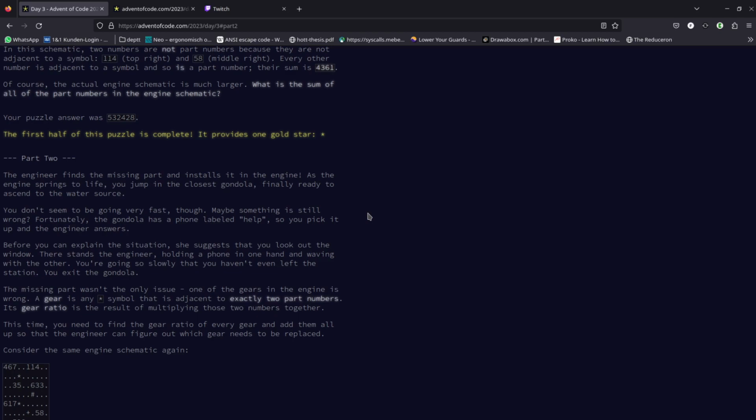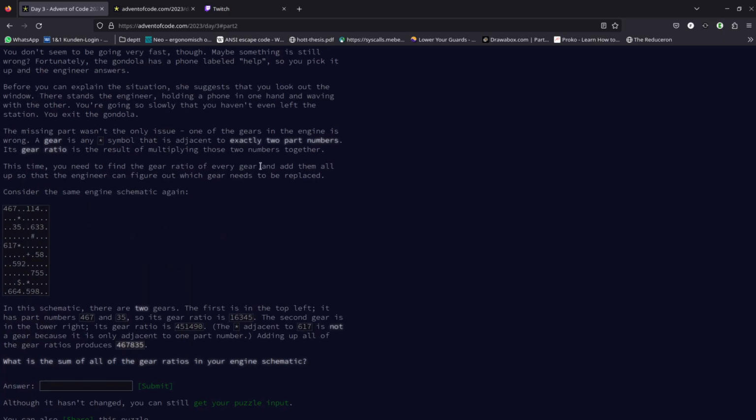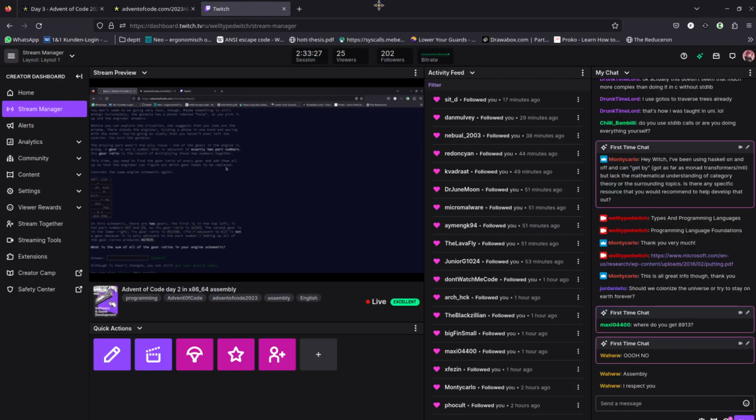You're going so slowly that you haven't even left the station. You exit the gondola. Your missing part wasn't the only issue. One of the gears in the engine is wrong. A gear is any star symbol that's adjacent to exactly 2 part numbers. Oh my god, okay. It's gear ratios, the result of multiplying those 2 numbers together. This time you need to find the gear ratio of every gear and add them up so that the engineer can figure out which gear needs to be replaced. Actually, that's not that bad. No, that's not terrible. Yeah, I just need to focus on the gears instead of the numbers. Okay, so that's not terrible, but I'm not gonna do that one today. I'm gonna do that tomorrow probably.